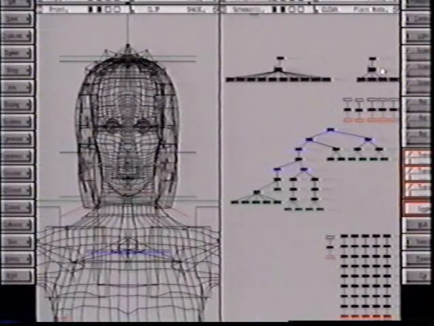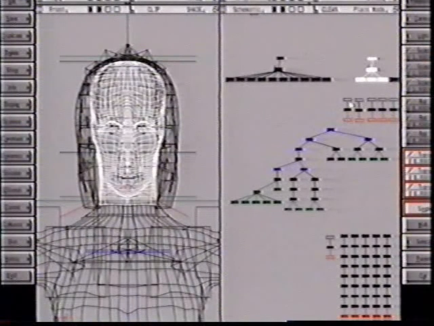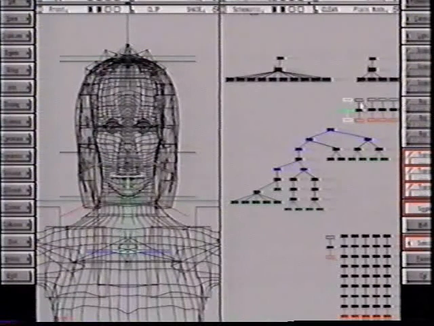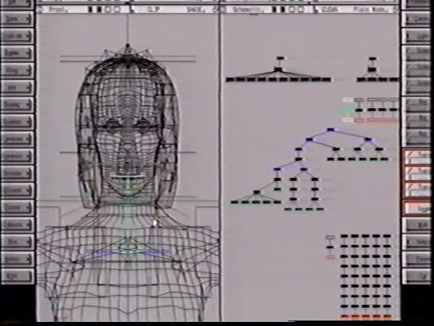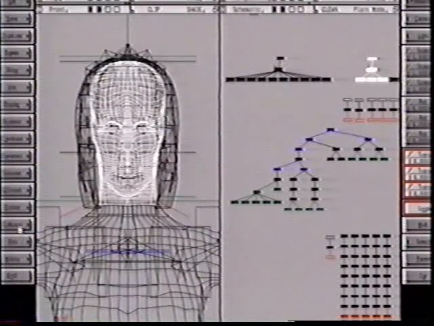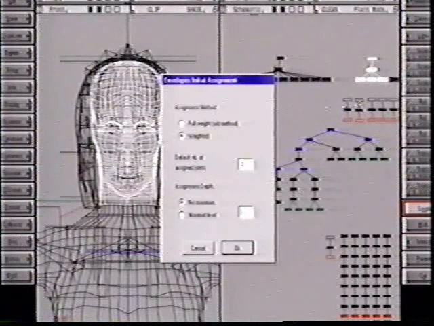So then to global envelope these, I'll do the same as I did before. I'll select the model, and in this case I'm going to envelope it to these two bones. I duplicated both of these bones because I also needed a neck bone for the body since I'm separating the head from the body. So I'm going to select the model, go to Skin, Global Envelope, and click on the two bones.